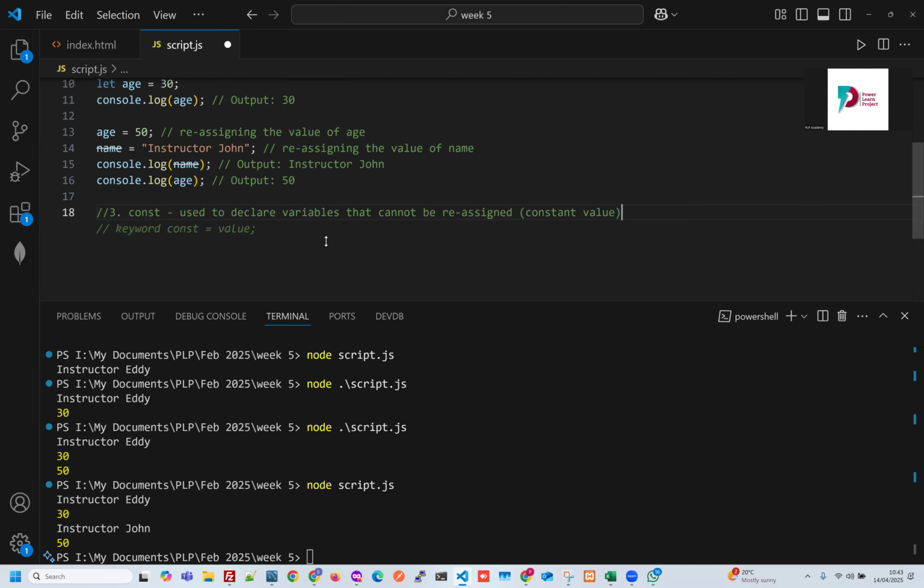The final method is the constant keyword, denoted by CONST. This one is used to declare variables that cannot be reassigned. Constant variables. Let me just ask a question here real quick. What examples would you give of constant variables?